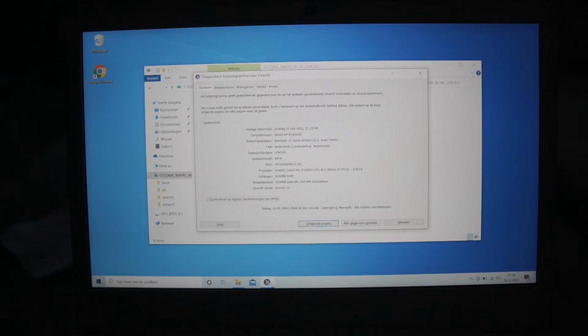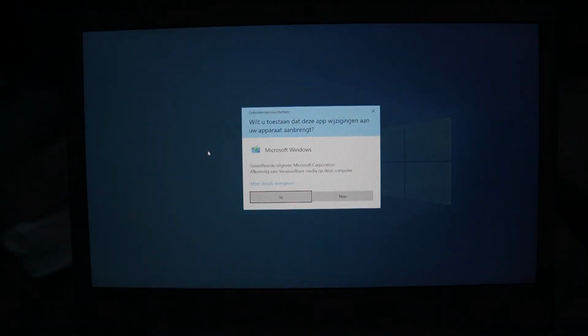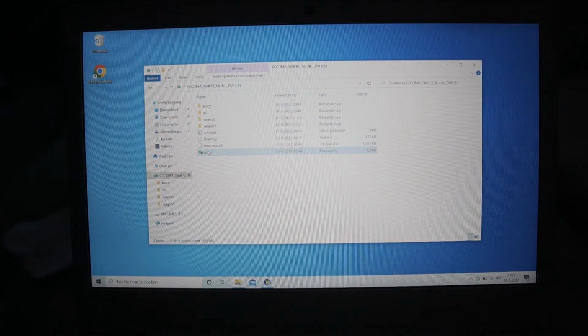So right now I've put the USB in a laptop which is not supported, because you see it has an i5-6200U, which is 6th gen, and everything from 10th gen and up is supported by Microsoft. So I'll go to the USB, see it here, and then I'll open up the setup. I'll press yes. And let's see what it does.